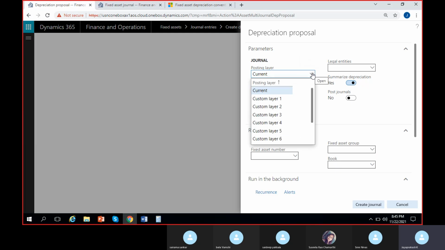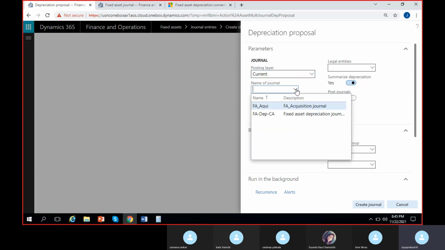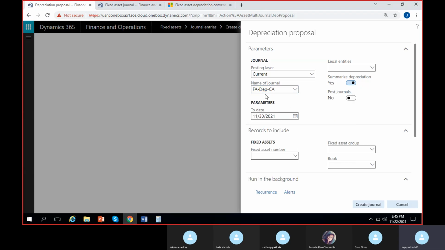So it is for which layer you want to post, current layer or tax layer. Current layer. Then which journal you want to use. For the current layer, you only have 2 journals. The other 2 are for the tax layer, right? So you can select this depreciation current layer journal. For which month? The month of November.